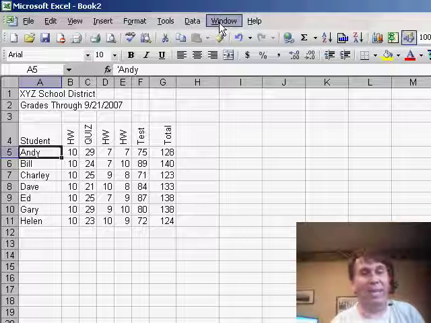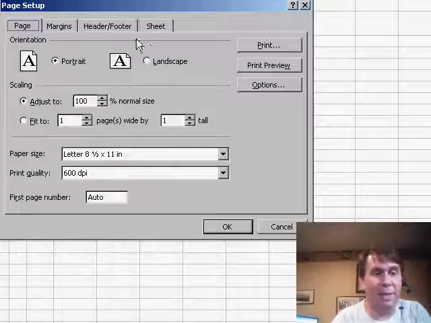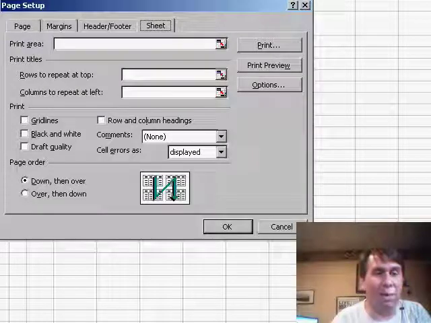Well, I have a way to do this, and I think it's practically cheating, but I think it's the fastest way to do it. What we're going to do is go through File, Page Setup, and basically specify where our area to print is.